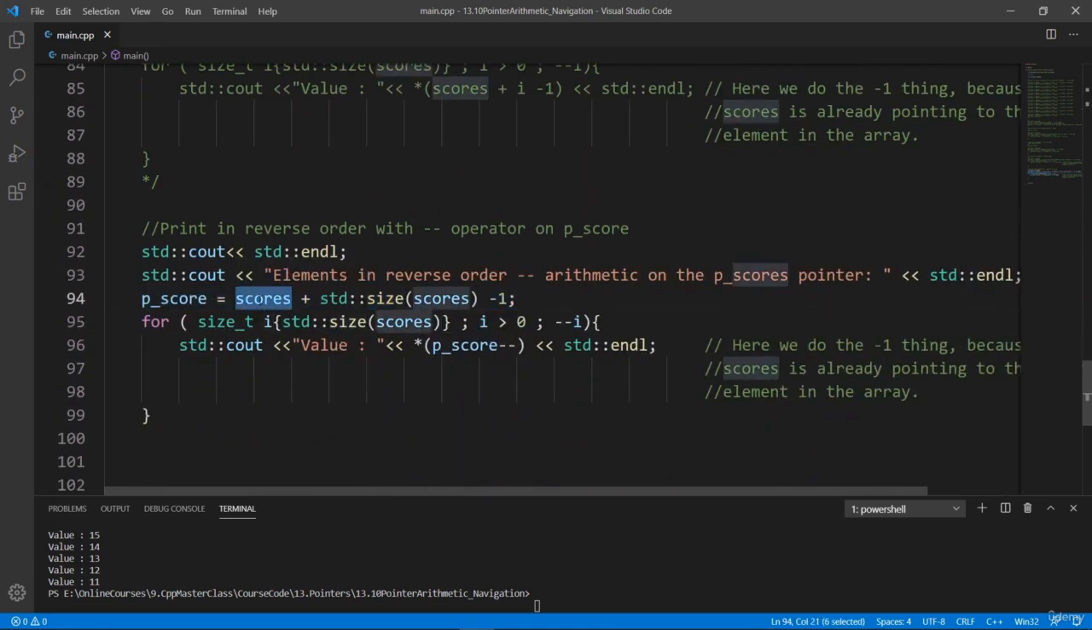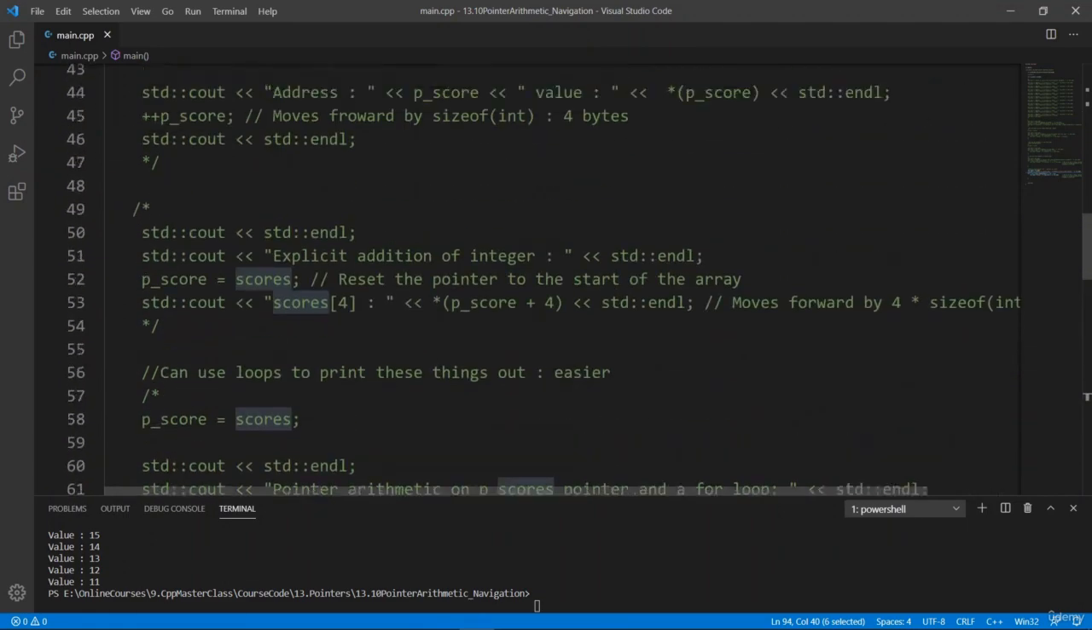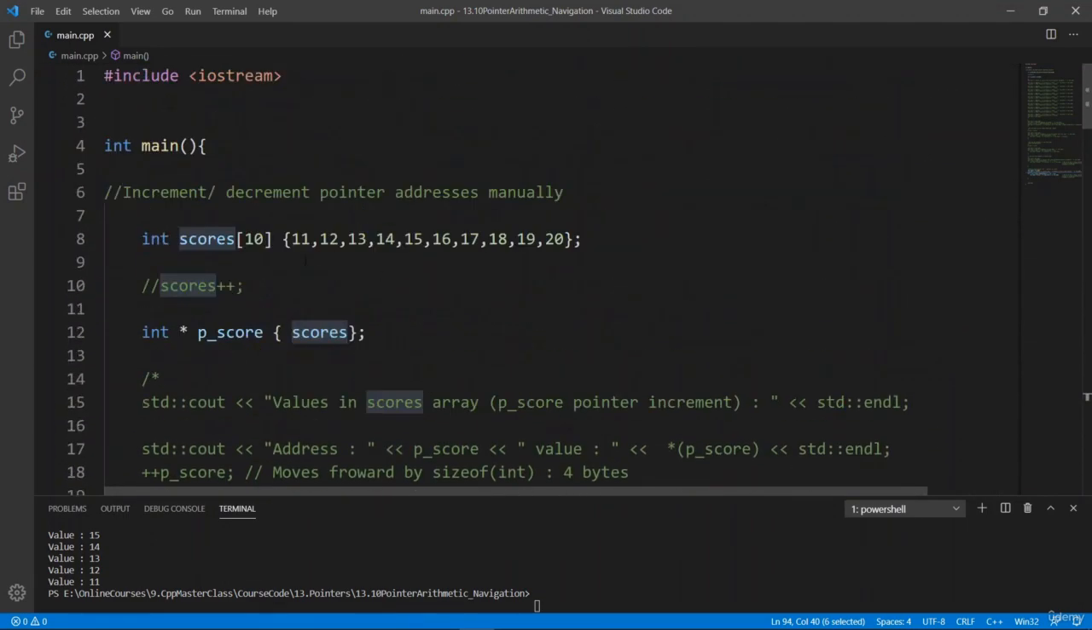We are going to take scores, add the size of scores, and then subtract 1. The size of scores is 10 because we have 10 elements. So if we take scores and add 10, scores is pointing to the first element here, so we add 1, 2, 3, 4, 5, 6, 7, 8, 9, and 10. If we go 10, we're going to be pointing to one element past the legal boundaries of the array. That's why we need to do another -1 to come back to the 20 here.